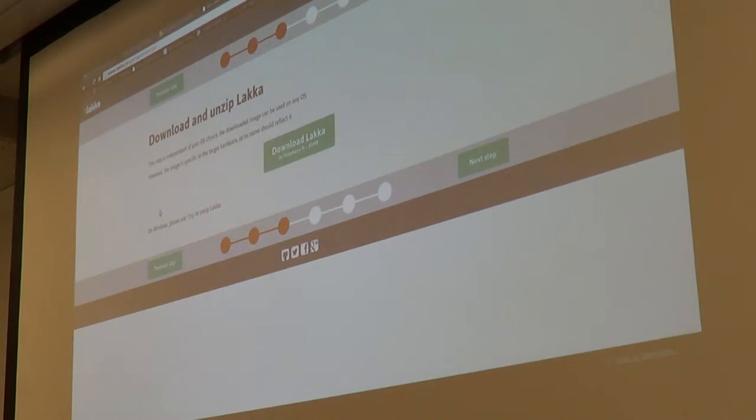So, let's see. Where is my mouse? There it is.